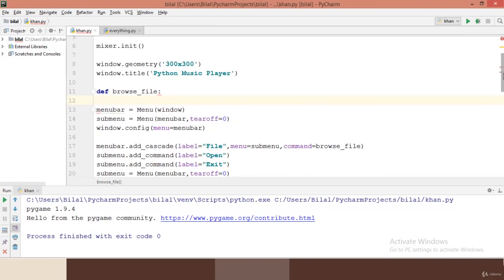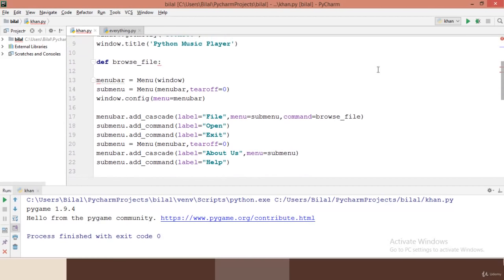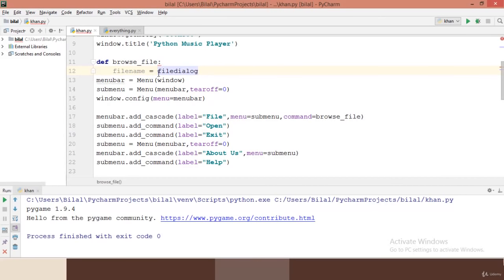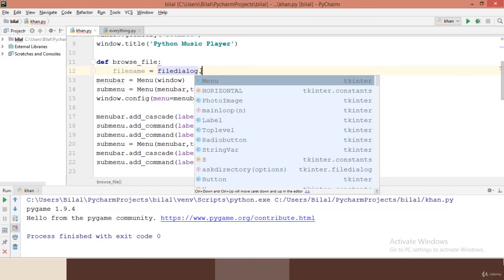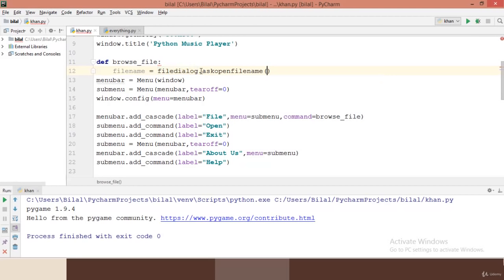Now we will be using filedialog, that we've imported. So copy it, and now first of all create a variable filename. You can name it anything you want, and then filedialog, which is what we imported a minute ago, and then .askopenfilename. And now what it does is that it actually opens a window, and then when the user chooses a file that he wants to play on his music player, the file will actually be stored in this variable filename.